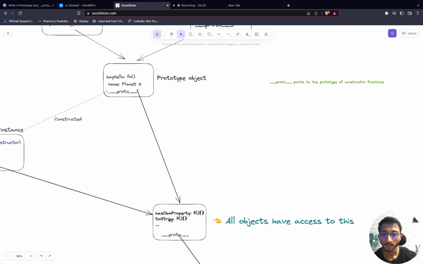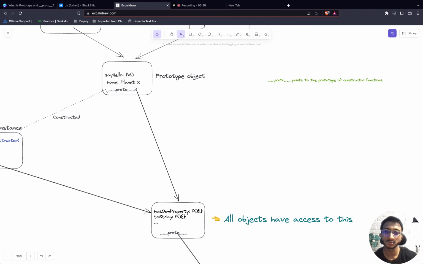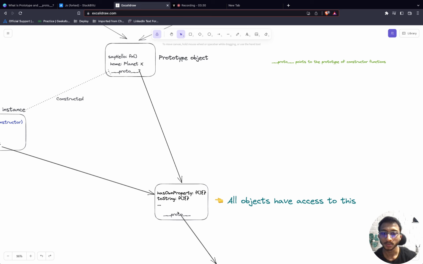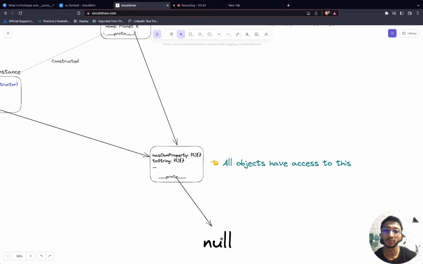Okay, so now the next thing is, what happens to the proto of this one? This proto would point to null. Why is that? It indicates that this is the end of the prototype chain and there is nothing to look after this. This tells the JavaScript engine that, okay, you need to stop here.